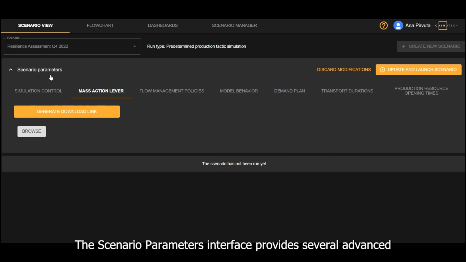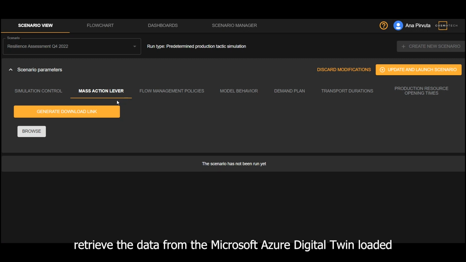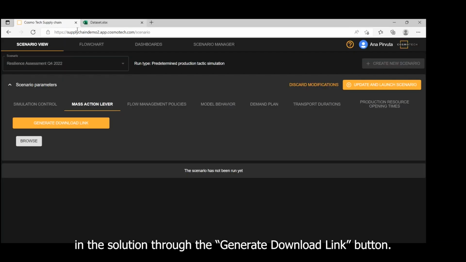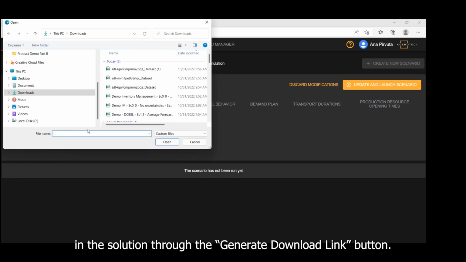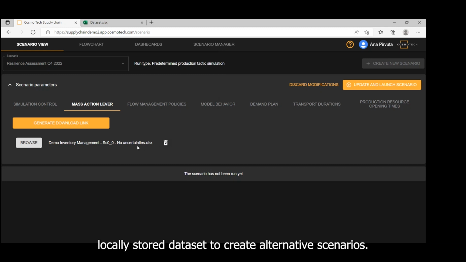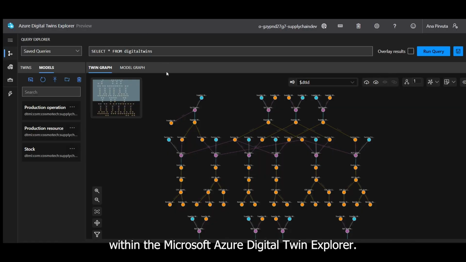The Scenario Parameters interface provides several advanced possibilities related to the model and the scenario dataset configuration. The Mass Action Lever feature allows you to quickly retrieve the data from the Microsoft Azure Digital Twin loaded in the solution through the Generate Download Link button. You can also select and upload all or a selection of a locally stored dataset to create alternative scenarios. Another configuration option is to directly adjust the parameters within the Microsoft Azure Digital Twin Explorer.